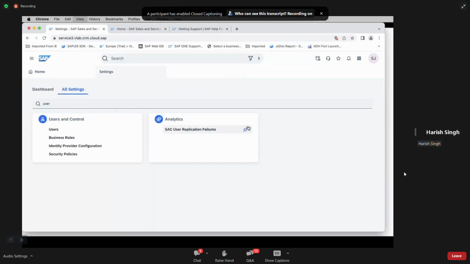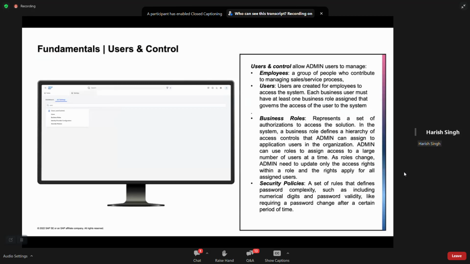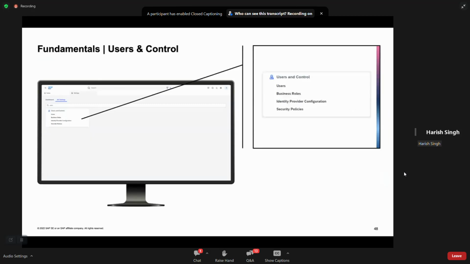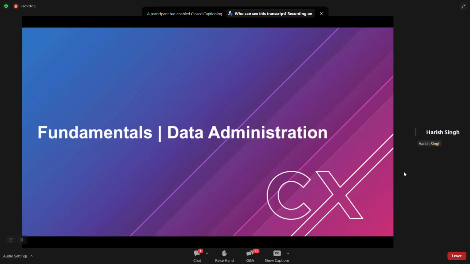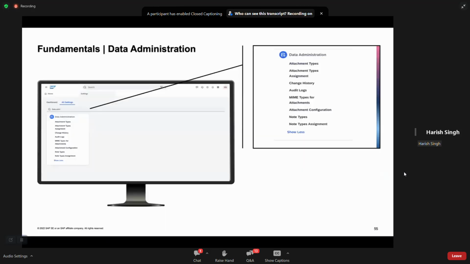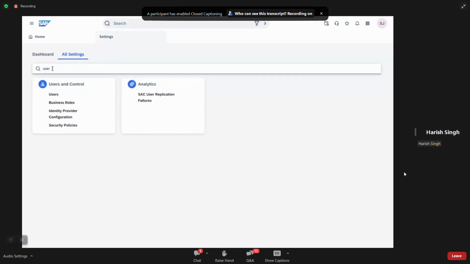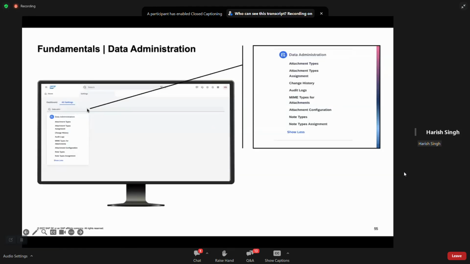So let's go over to the slides. So basically, we covered users, business roles, identity provider configuration, and security policies under this. So data administration. Under this option, you can, for example, maintain attachment types, MIME types for attachments. You can maintain the settings for change history, audit logs, and note types as well. So let's jump onto the system and see that data administration.